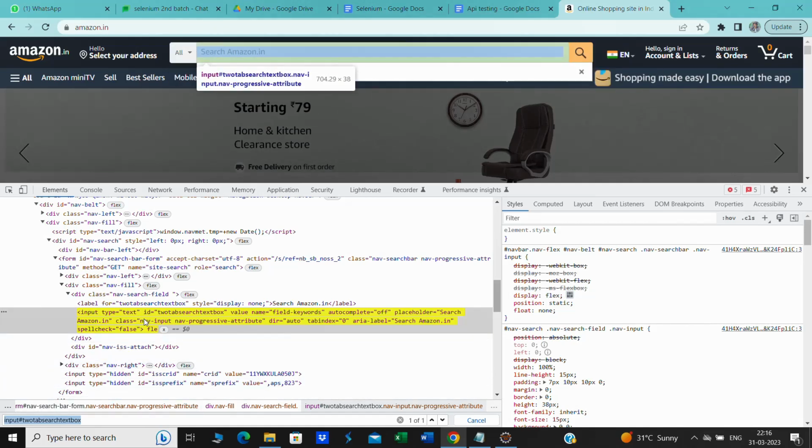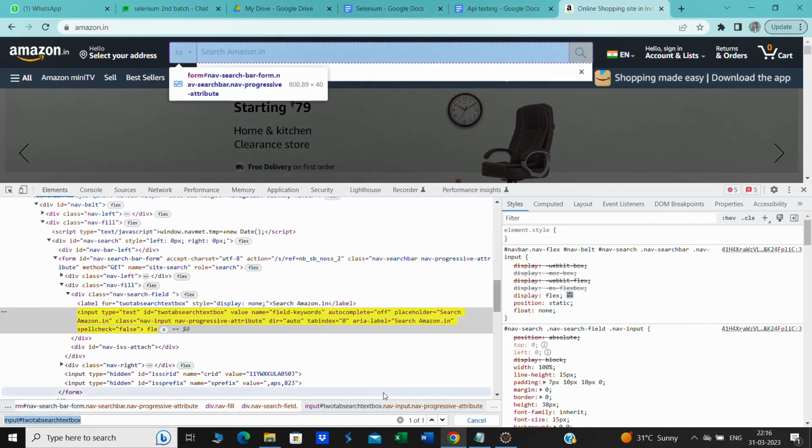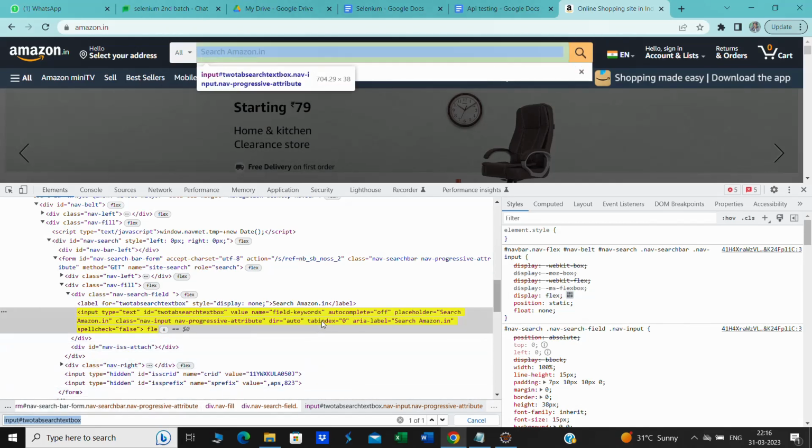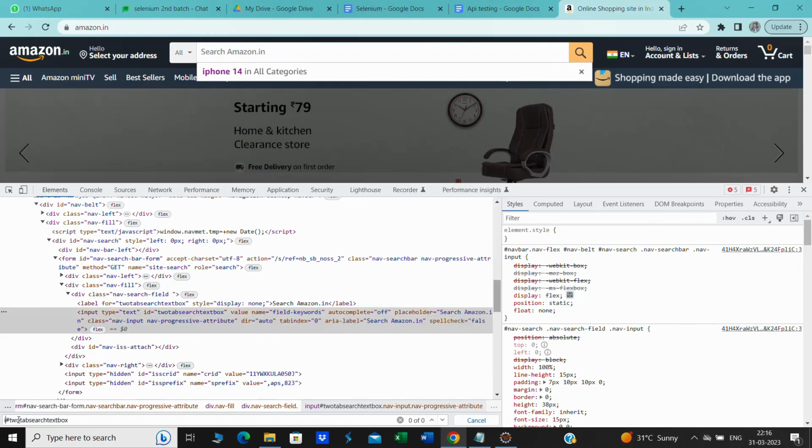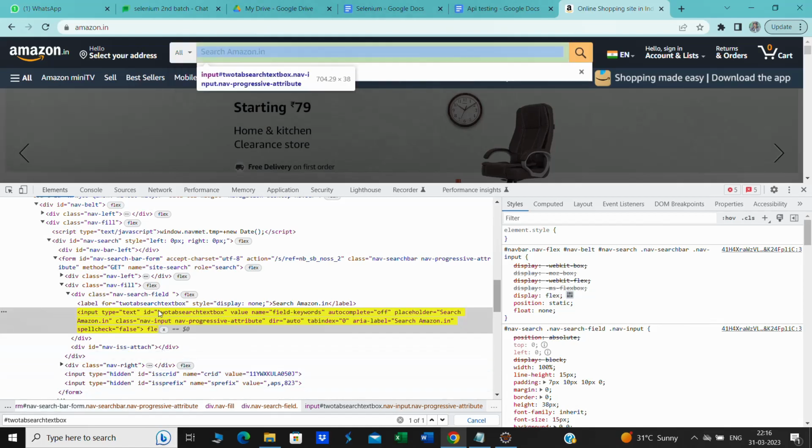By seeing this, we can assure that whatever locator strategy I have written is correct. It is locating the one web element, so that is correct. Now I'll remove the tag name. Okay, now it is also locating that particular element, so I can see that the locator which I have written is correct.